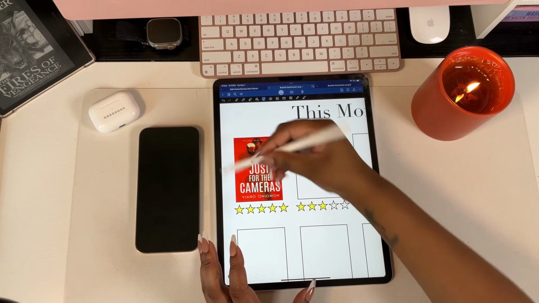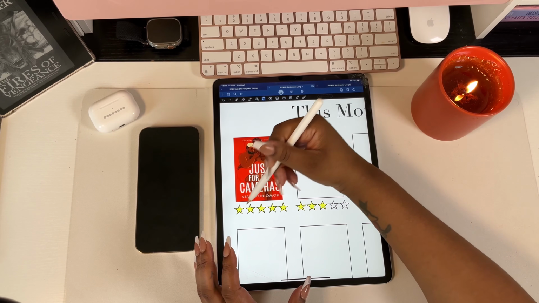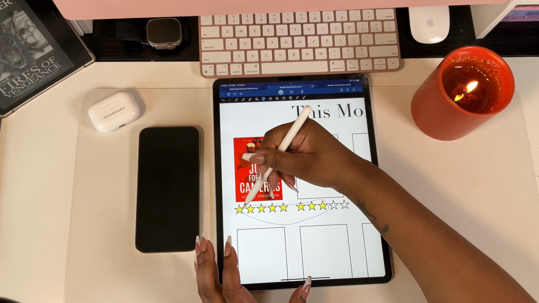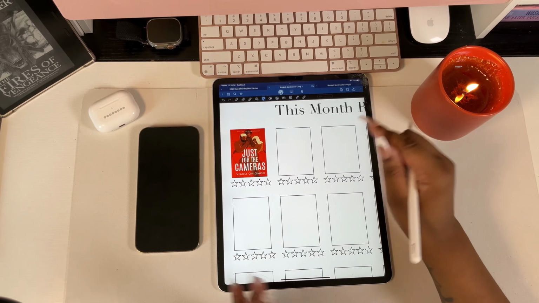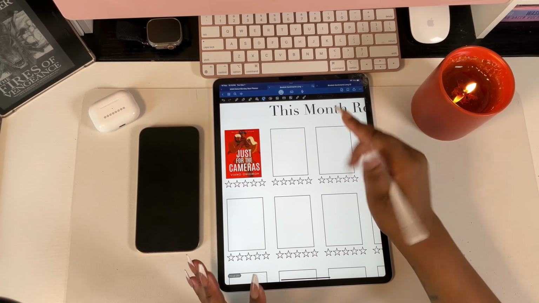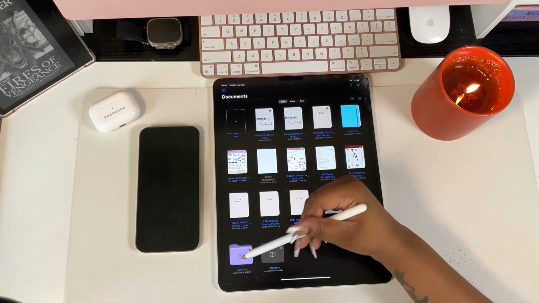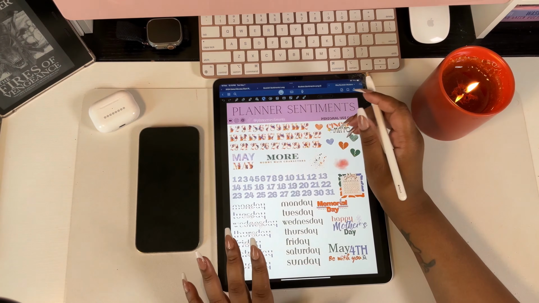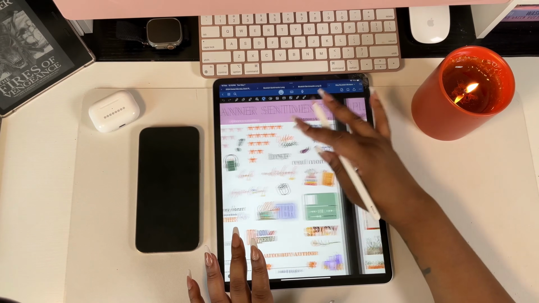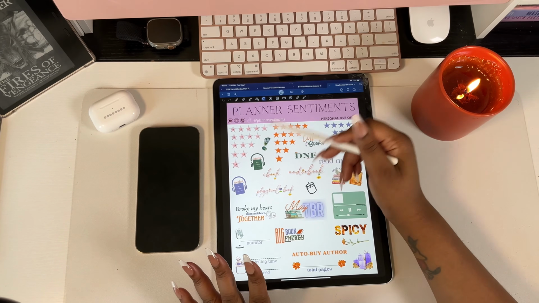Now that's all good, but I like to use a digital sticker. So every month I come out with a bookish digital sticker pack. For each month that I come out with, I like to use all of the stickers from that month. So I'm going to pull up my stickers, and I'm going to pull up my May digital sticker pack, and then I'm just going to choose the sticker that I want to use. I want to use 4 stars, and there's 3 different options.